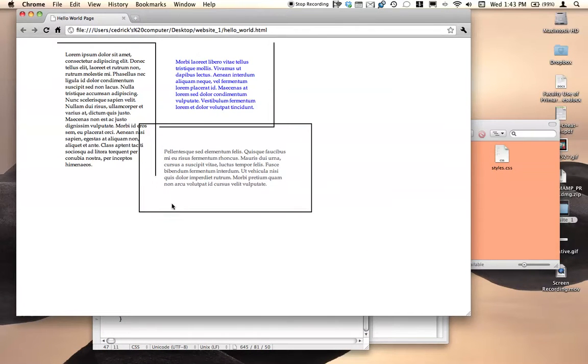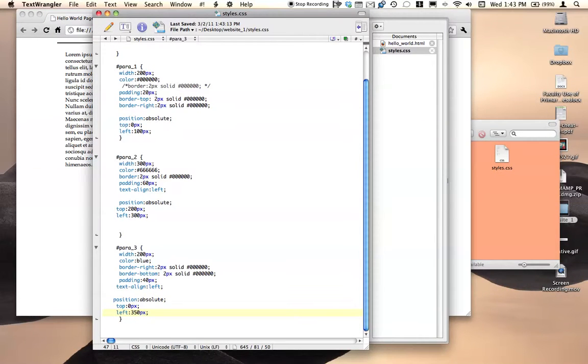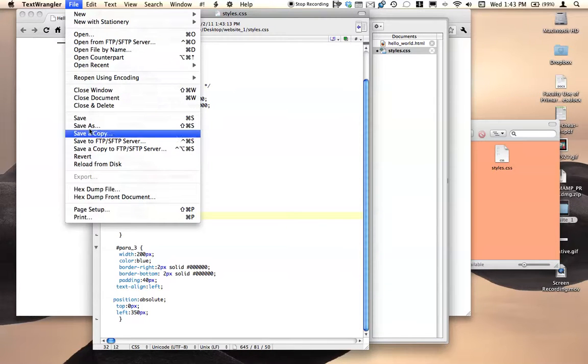Okay, that's a little bit more like what I was looking for. Then what I want to do is move this box, which happens to be paragraph 2 still. I'm going to move it down slightly and toward the right. So the box for paragraph 2, I want it to go down from the top another 50 pixels, so it's 250 pixels from the top. And then I want it to go to the right. From the left, I want it to be 350 pixels. Let's see what that looks like.